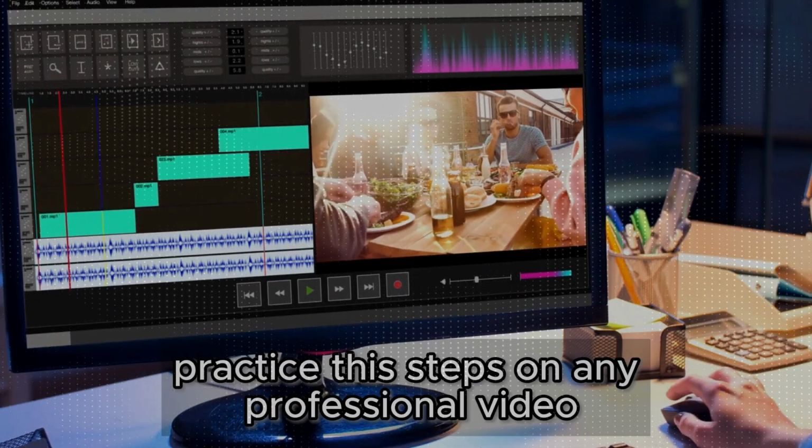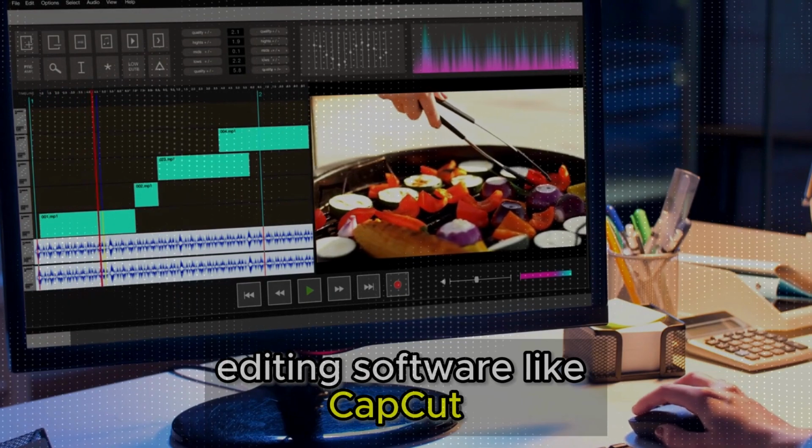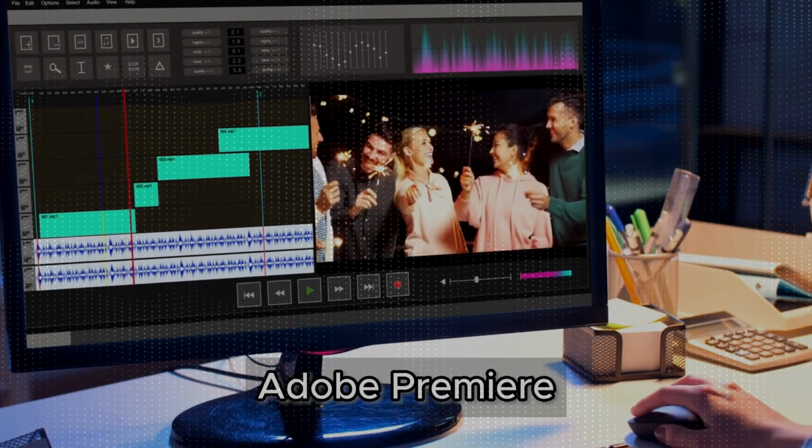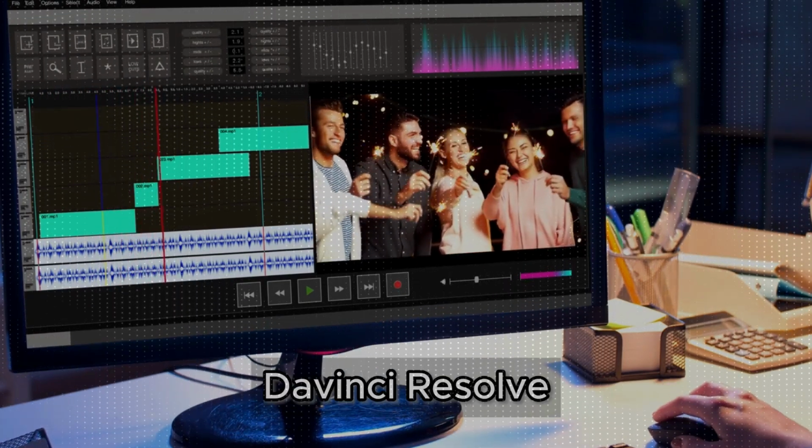Practice these steps on any professional video editing software like CapCut, Adobe Premiere, After Effects, DaVinci Resolve, and lots more.